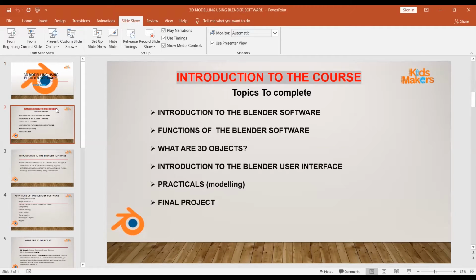So we have an introduction to the course. At the end of the course, we expect you to know the introduction to the Blender software and also the functions of it, what 3D objects are, and an introduction to the Blender user interface. So today we are going to look at the functions of the Blender software, then what 3D objects are, then the Blender user interface. From next week going, we are going to start with the modeling, and I'll give you your final project to do, which is a very simple one.